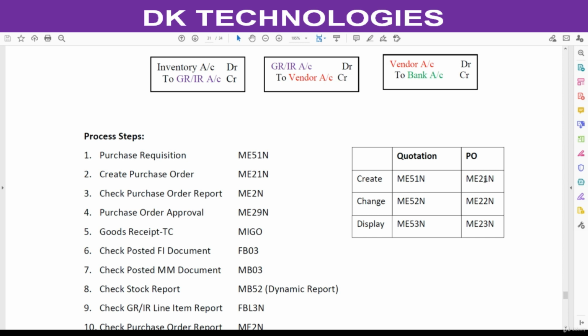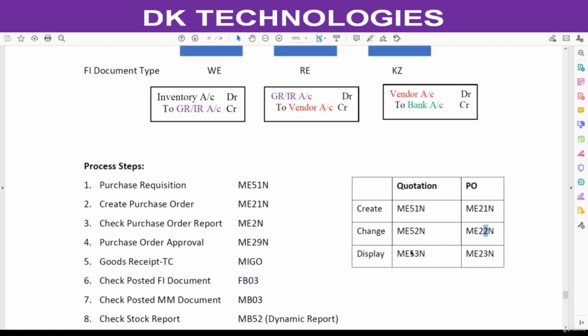Coming to PO, ME21 is create, 22 change, 23 display. If you remember these T codes, you can automatically memorize the change and display T codes, because the logic is 1 2 3, 1 2 3. In the next session, we will create a purchase requisition.